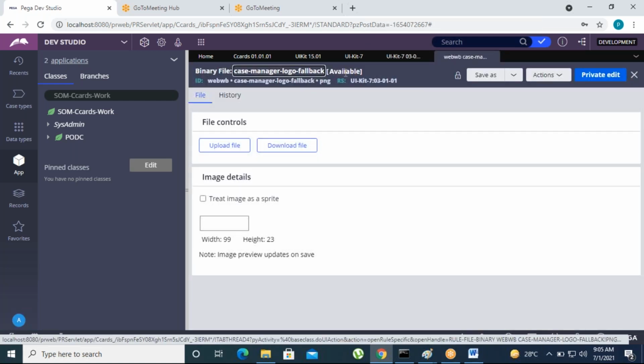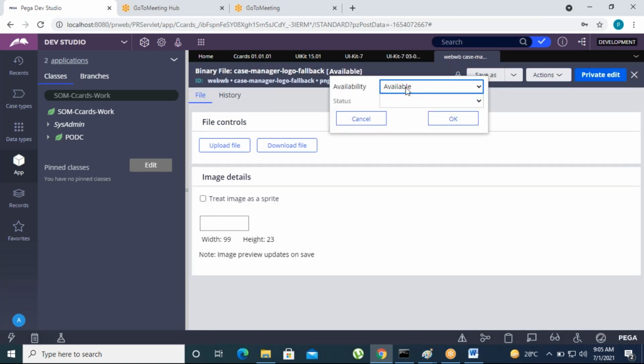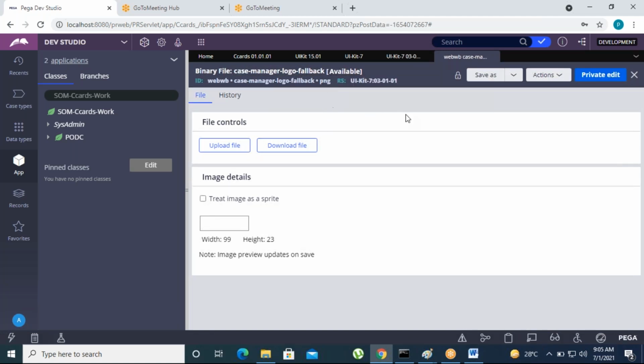Suppose the availability is available. What is that? This rule will be run for the requester; this rule is always available to run for the requesters. Whenever rule availability is available, the rule is available for the operators to run. That is nothing but available.